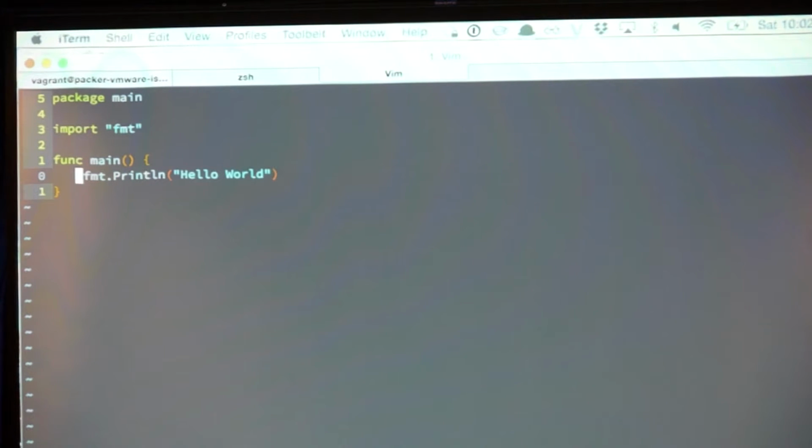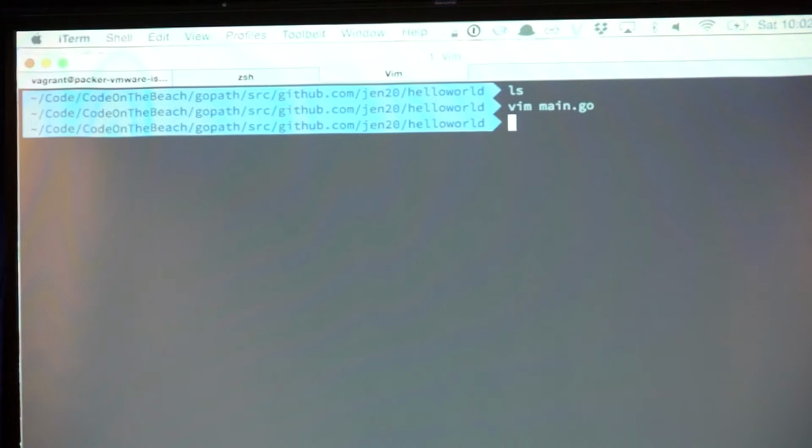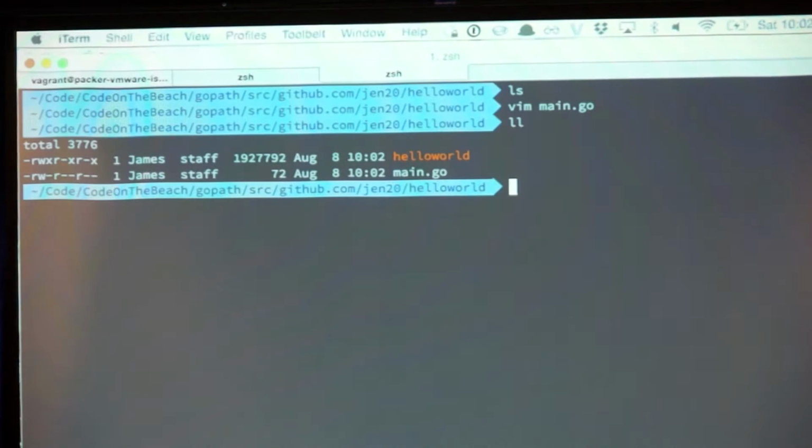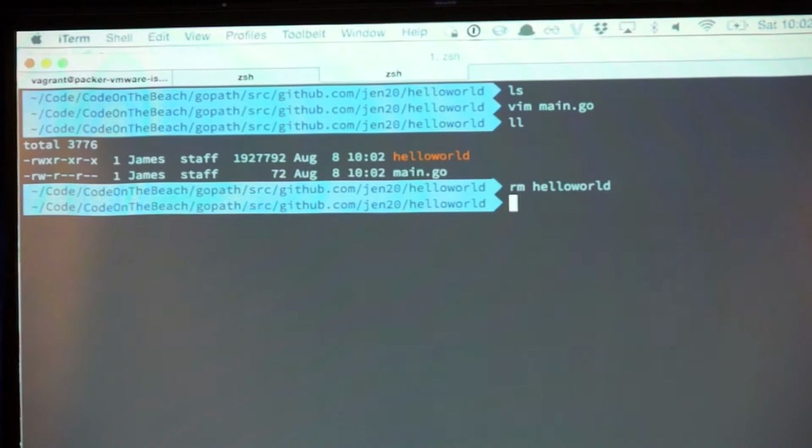So let's write that file and quit. We'll notice it's built it in the background for me, but we'll remove that and see how to build it properly.